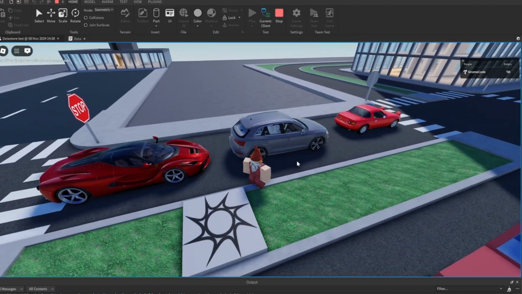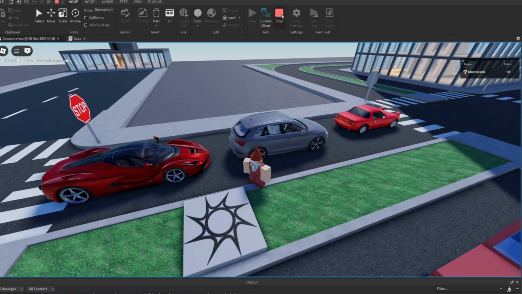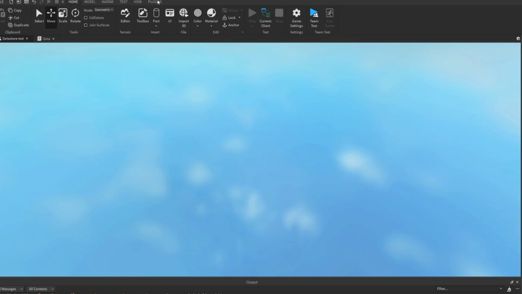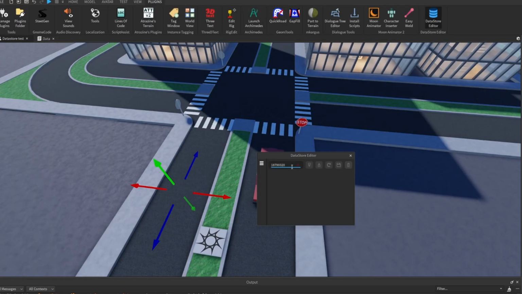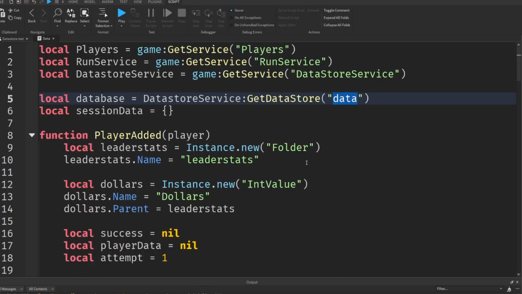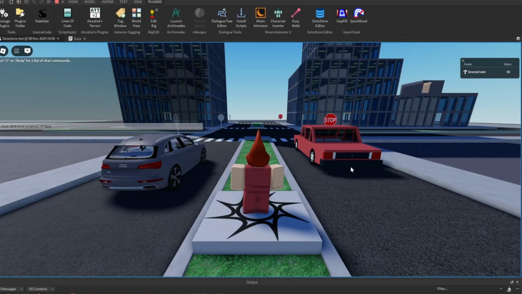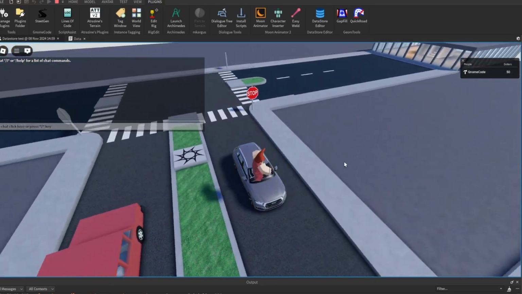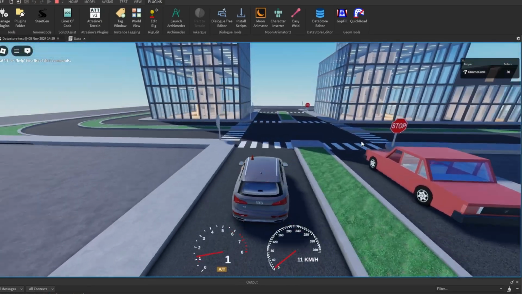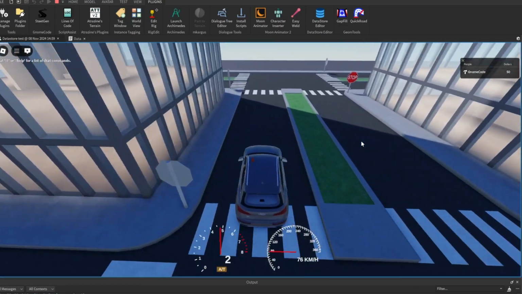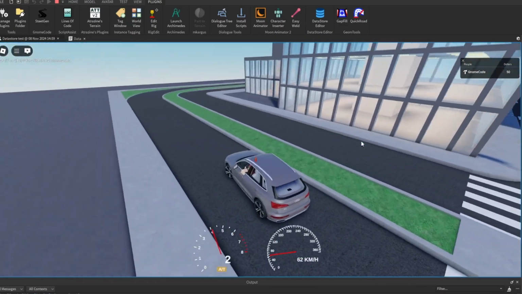That's because I already have a save file here. So if I hit stop and I say edit some of my data, pop in my user ID, and I just delete the default data. So I'm not going to have any. And now I should just have the Audi, which is the default. So if I play in, there we go. We have got an Audi that we can play with. And all we're doing is we're storing a single string.